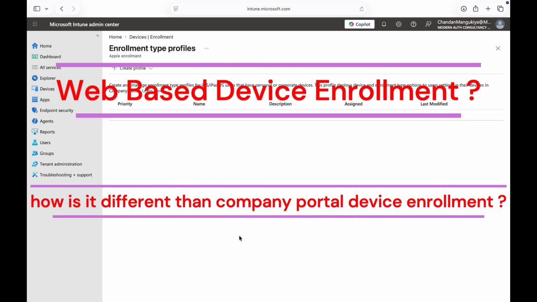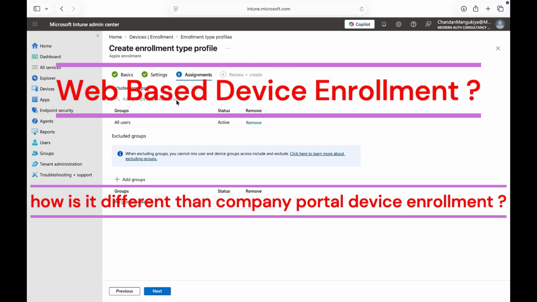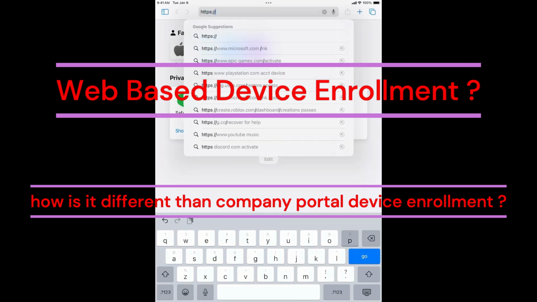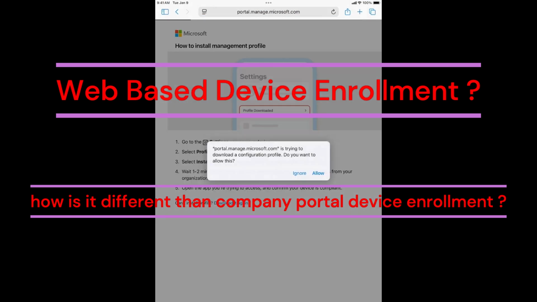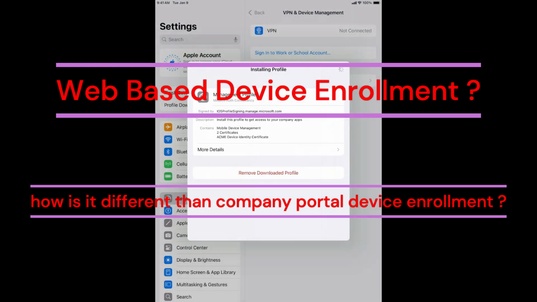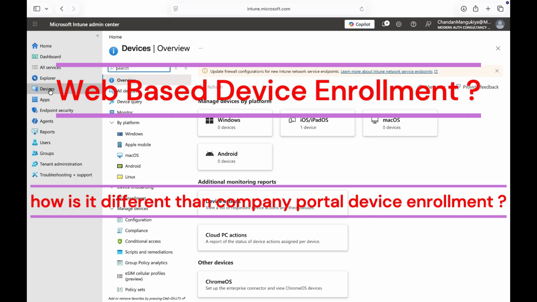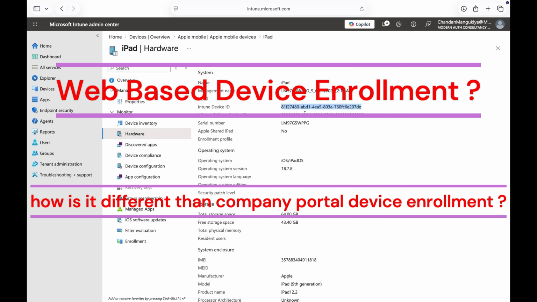What if you can enroll a personal phone or iPad into Intune without the user ever touching the company portal app and without even needing an Apple ID for the App Store? That is exactly what Web Based Device Enrollment lets you do. And today I am showing you the complete setup for it. This is built specifically for BYOD devices.